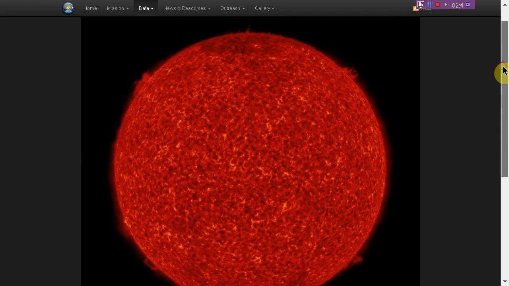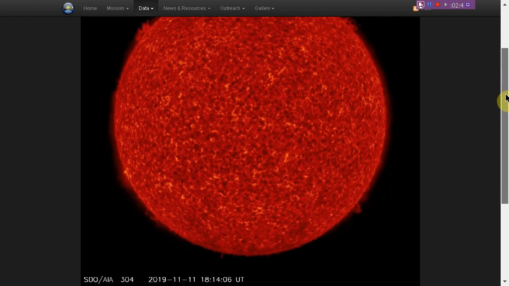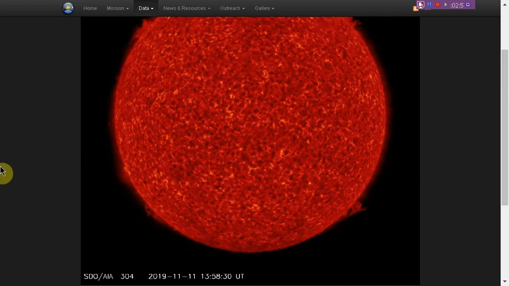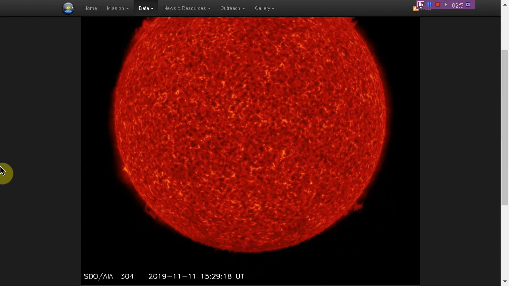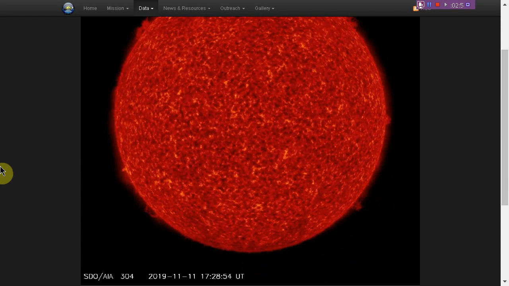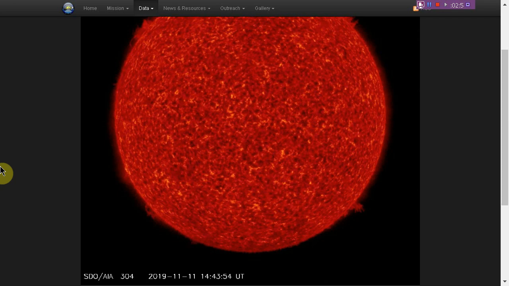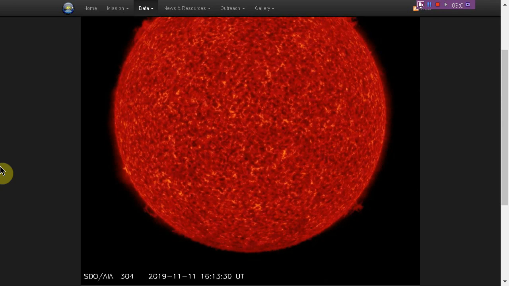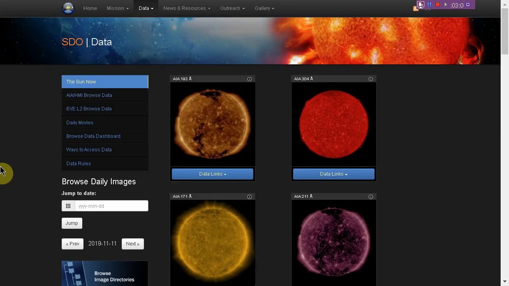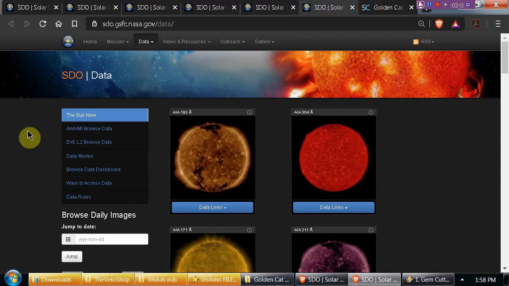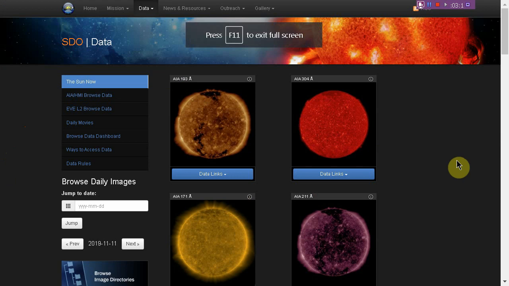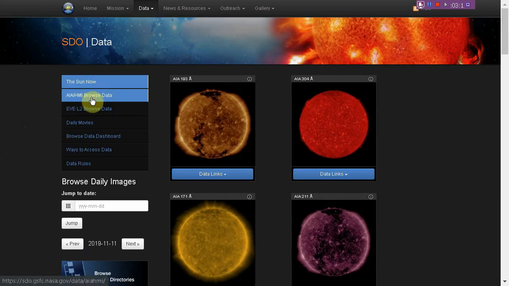Finally, here's the 304 angstroms view. And you can see it rotate through. We'll let it play through one more time. And if you want to know about the different angstroms and so on, head to the SDO site. There it is. We've linked it in the description below the video. Go check that out.